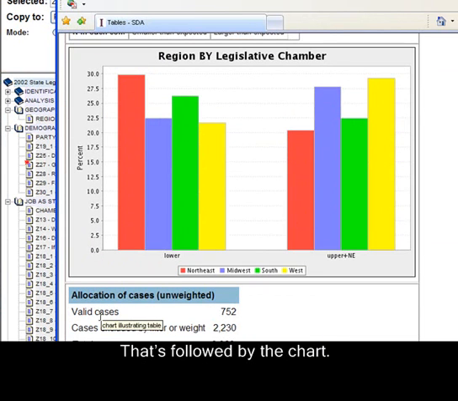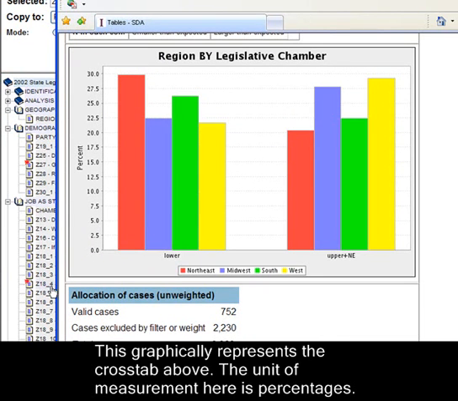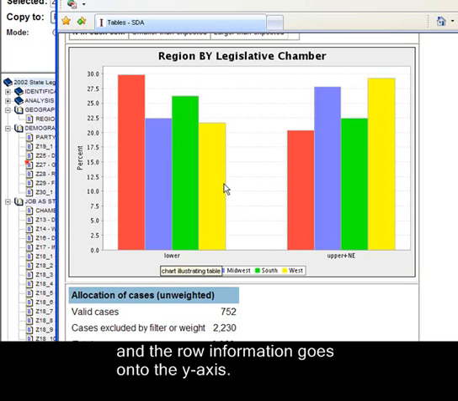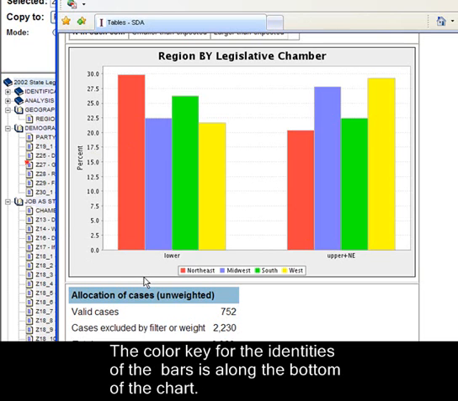This is followed by the chart. This is a graphic representation of the crosstab above. The unit of measurement here is percentages. The column information from the crosstab goes on the x-axis, and the row information goes on the y-axis. The color key for the identities of the bars is along the bottom of the chart.